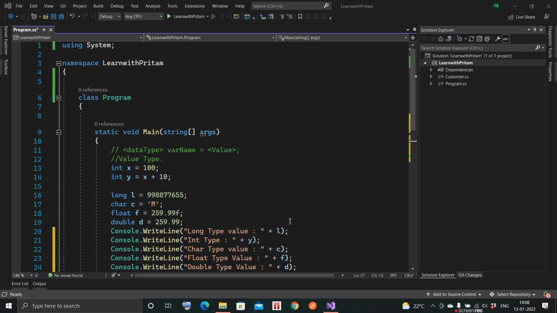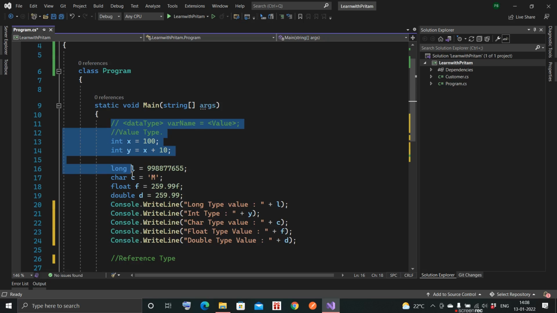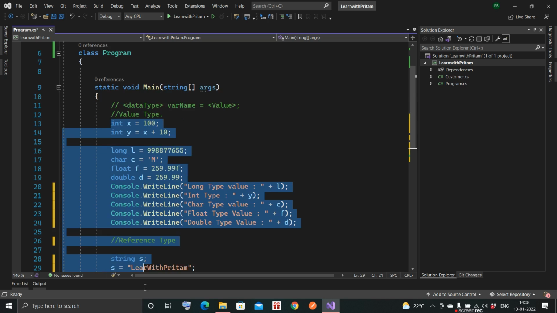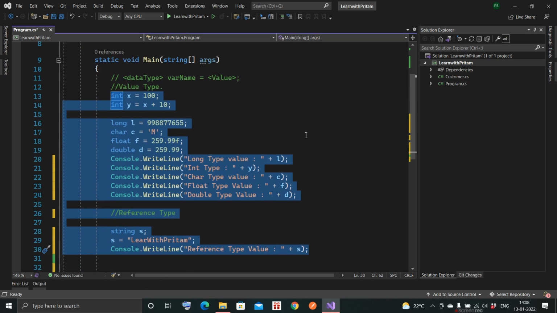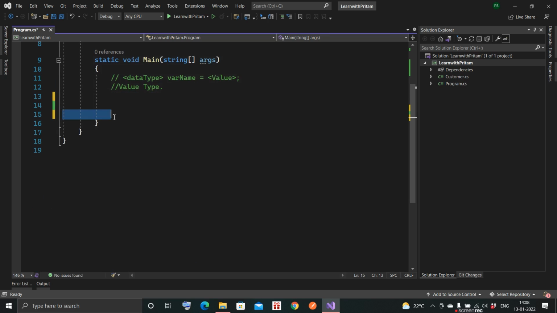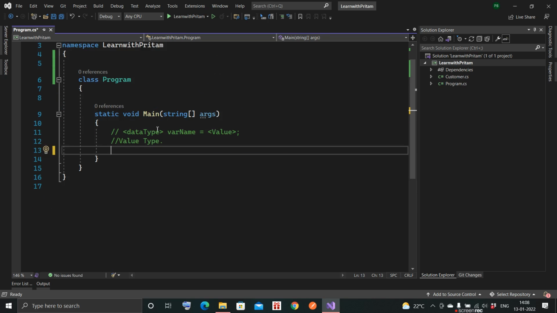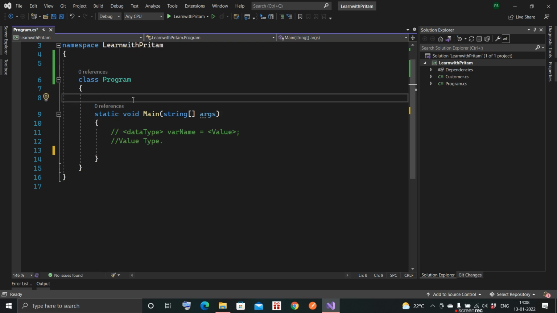So as per previously discussed, today we will start with classes and objects. So let me first delete all this code here. So now, what is a class?